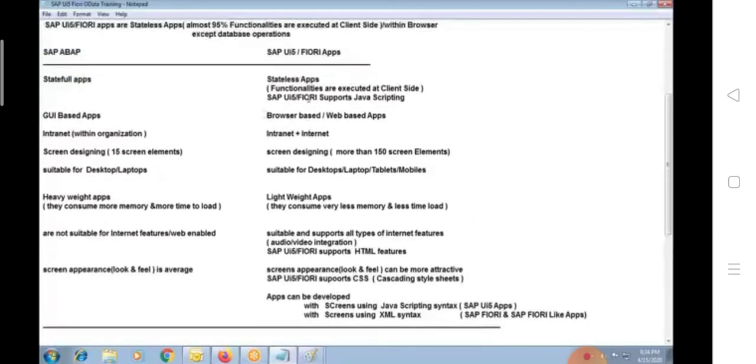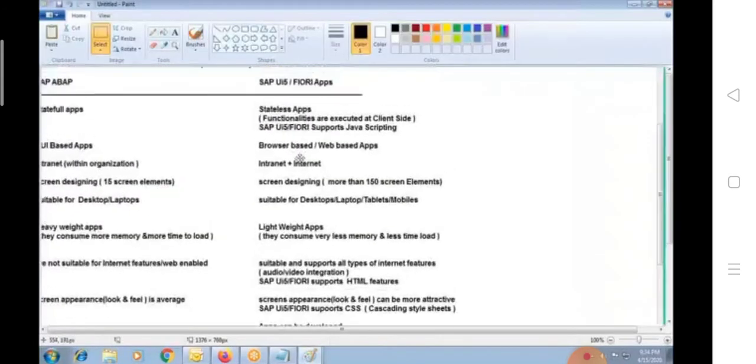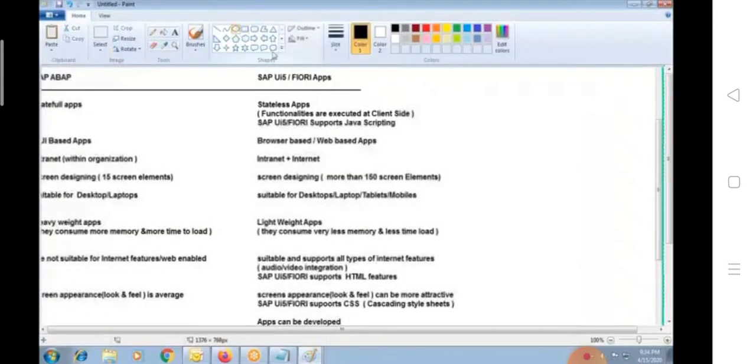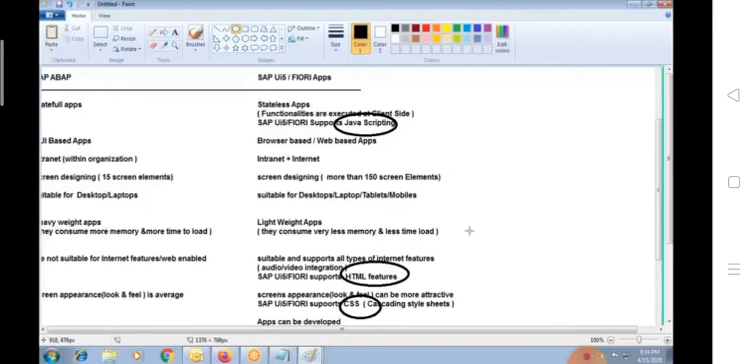So in simple words, what I want to say is, UI5 has all these things: JavaScripting features, HTML features, CSS features, cascading style sheets, and also XML. So we can develop an end-to-end application only by understanding all these things: JavaScripting, HTML, CSS, and XML.